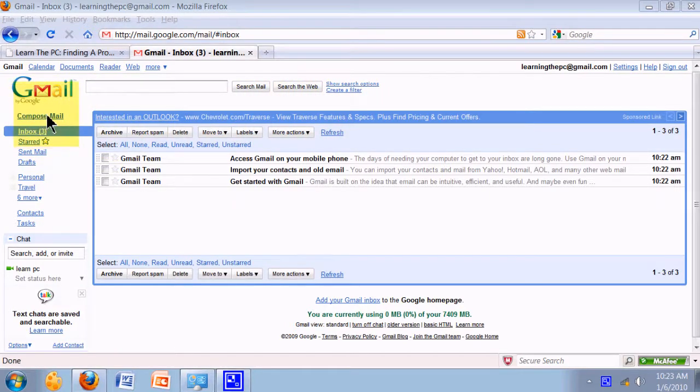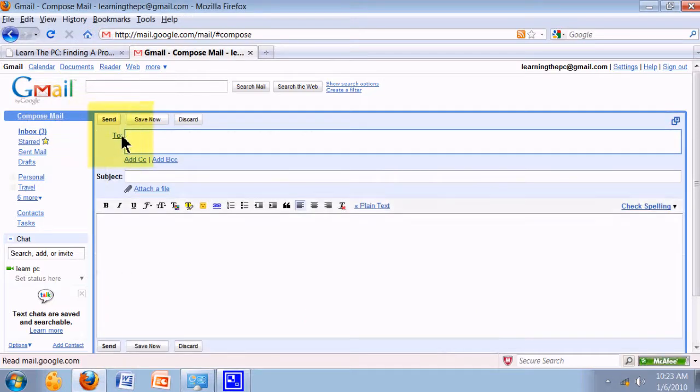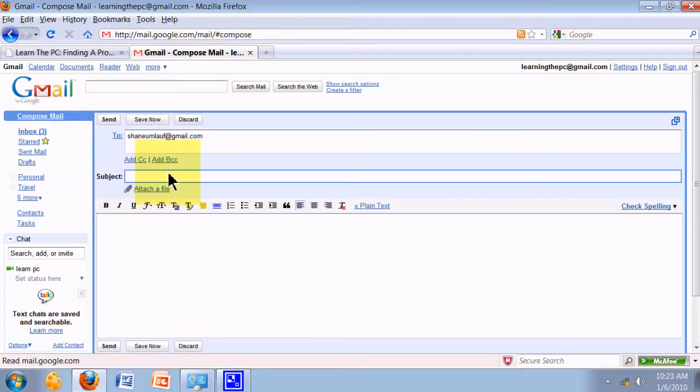You see where it says compose? Click there. In the to box, you would need to have an address. So I'm going to use my personal one. Now, it's really important to have a subject. And usually, in order to start a subject, you need to start it with re, R-E, and then a colon. Now you want to do hi or whatever the subject is.